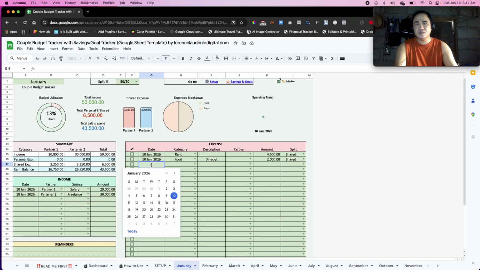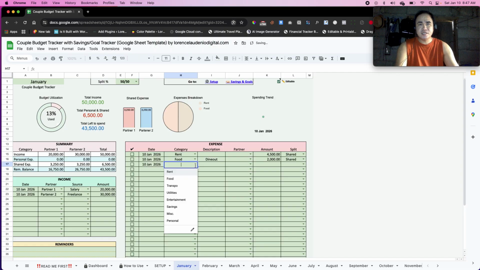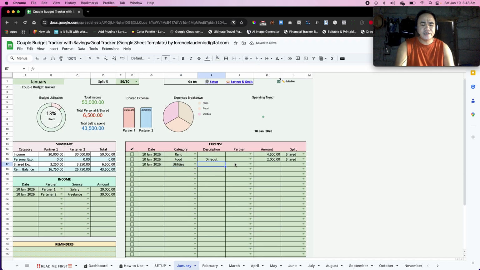Then let's add more. January 10, and then we spent on utilities. Let's say this is for current or power, or we can call it specifically Meralco. Since this is a shared expense, we choose shared. And then how much is our Meralco? Let's say 1,500.